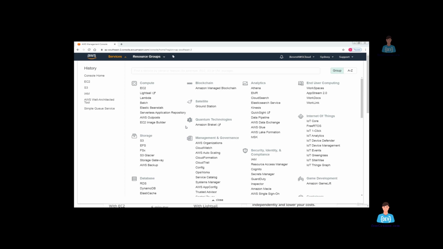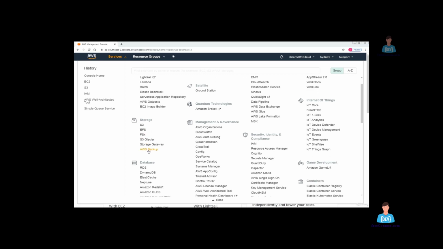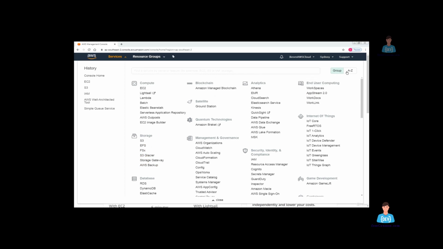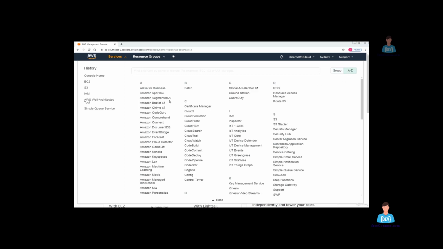In other words, it will just group AWS services by category. So here we have the compute category, and under compute we have compute services. We have the storage category, and under the storage category we have storage services, etc. And if you click on this one, A to Z, you can see AWS services in an alphabetical listing.